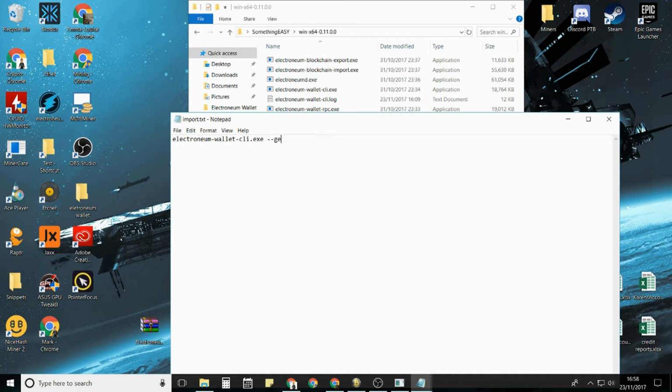--generate-from-keys, and then a space, and then you want to give your wallet a name. So you're importing your paper wallet, you can call it what you like. I'm going to call this paper test. I shall put this in the video description below. You can just copy and paste it across if you like.